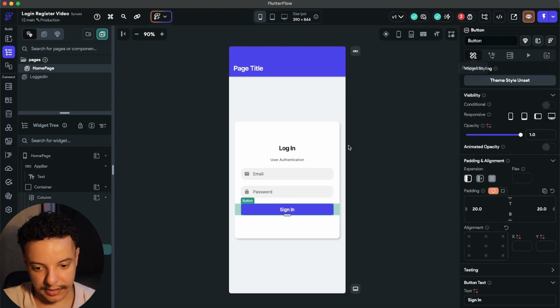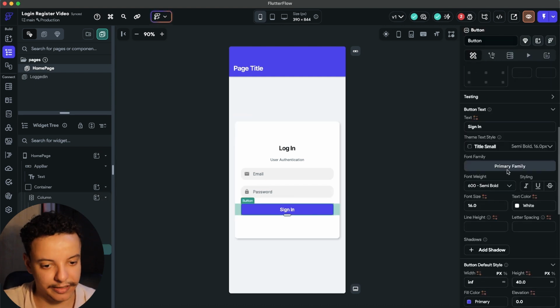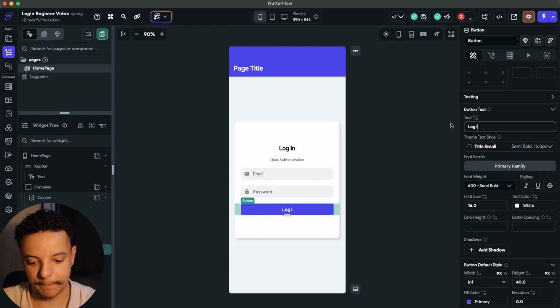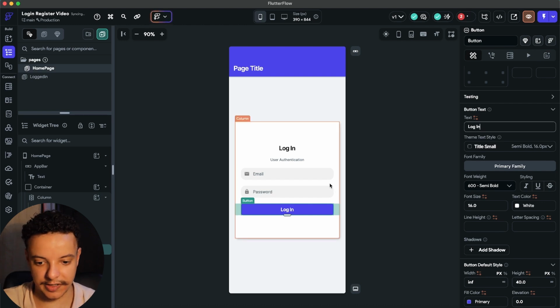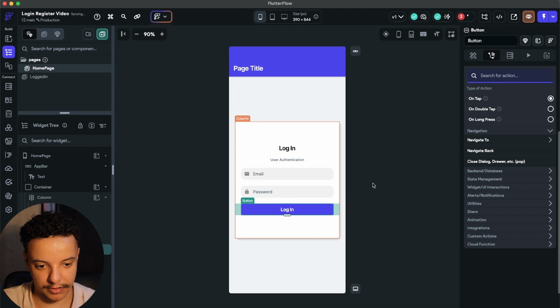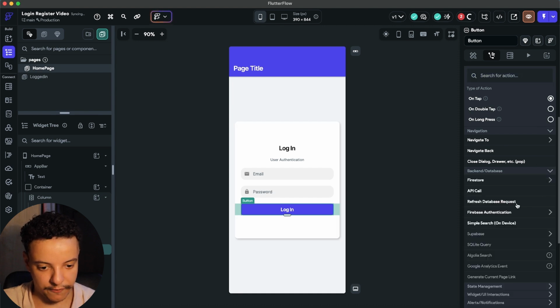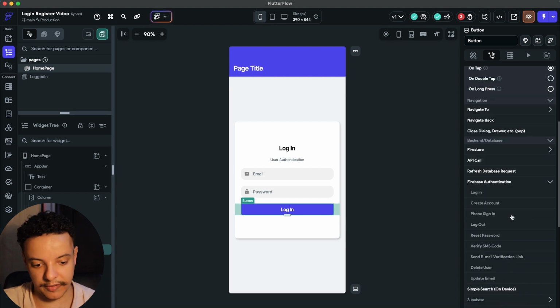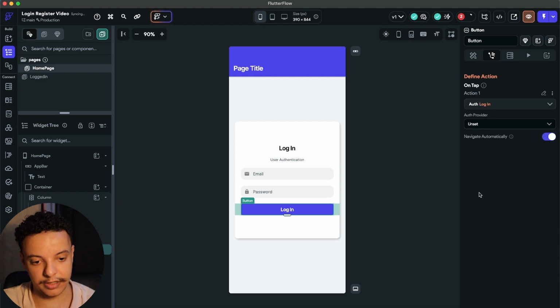And actually I just misunderstood. This is not sign in, right? It's log in. Sorry for this mess in here. Okay, login button. We're going to select this one. Instead of navigate, backend database, Firebase authentication. This option just appeared in here to us after enabling the authentication there in the configuration. And in here we are going to use login authentication.